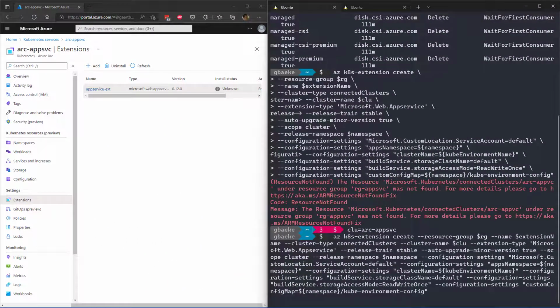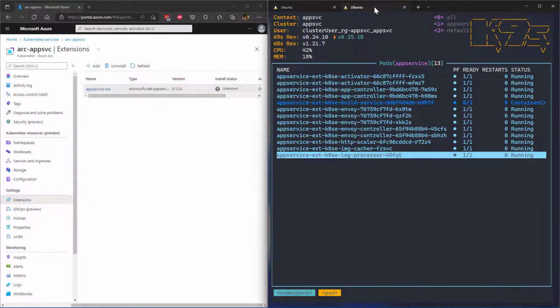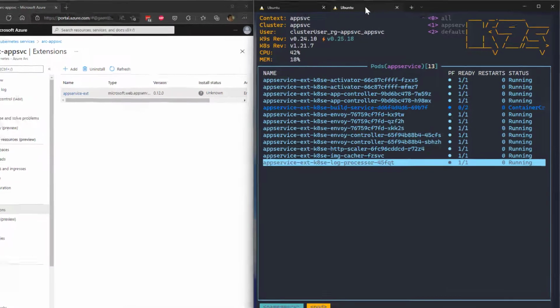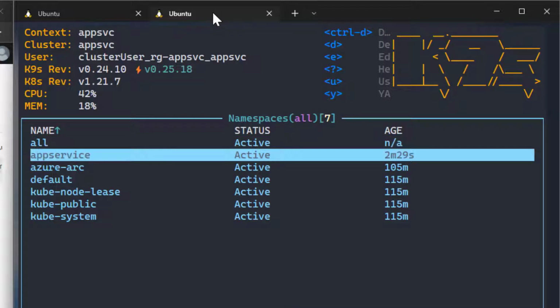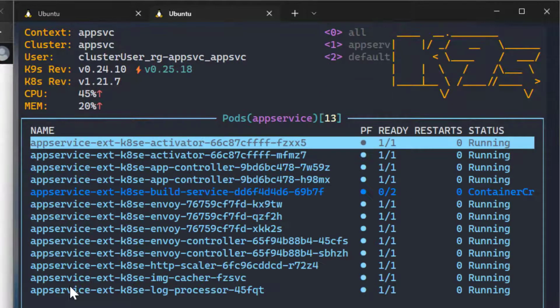We are still installing, but we can already take a look on our cluster to see what is going on there. And what you should see, and I'm using K9S here to show everything to you. If you go to the namespaces, you'll see that there is now a namespace called App Service. So that is now created by the extension manager of the Azure Arc agents. When I press enter on App Service here, I see all the pods that are now busy creating. And it takes a while to provision the build service because that one also uses the block storage.